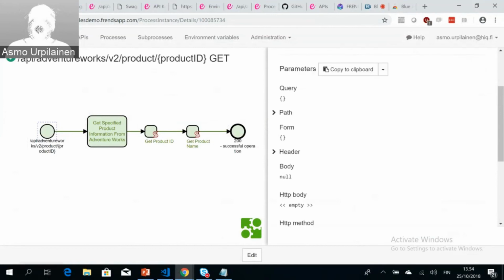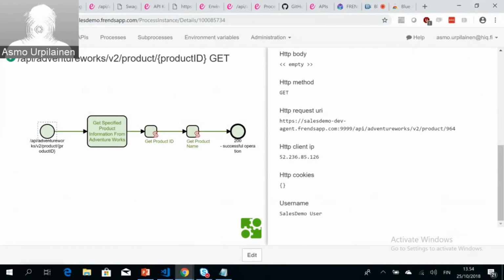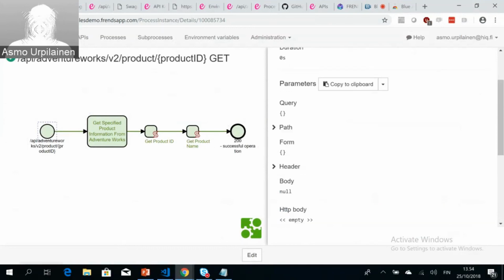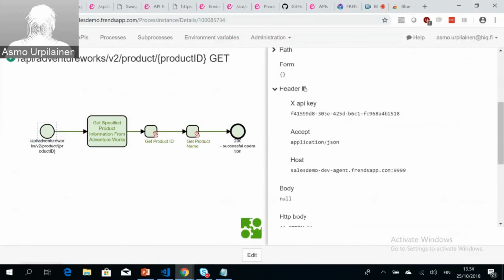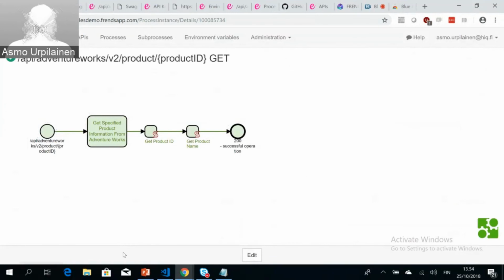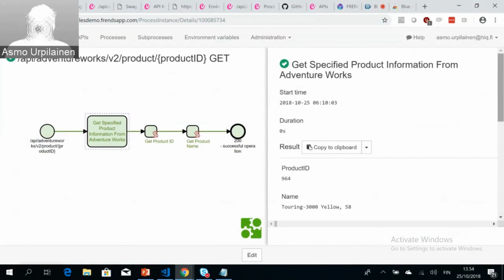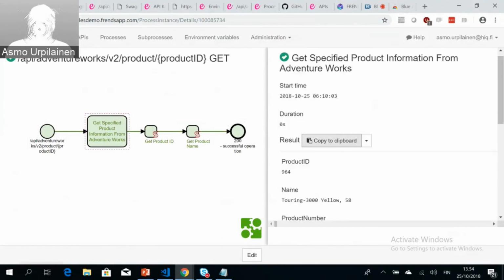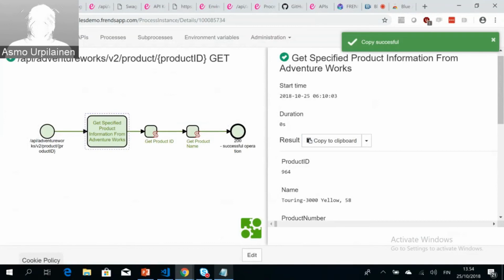And the incoming information from the API consumer was that we identified their identity as the sales demo user with a client IP of this and this. This was the request address that they requested. They sent some sort of headers in the API call. And the first step that we did was doing the SQL query to get the specified product information out of the AdventureWorks database. And we can also still access the raw data here.